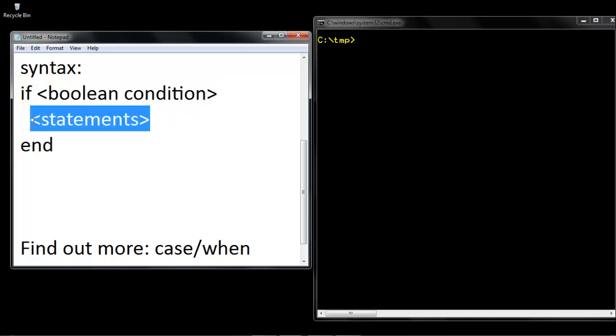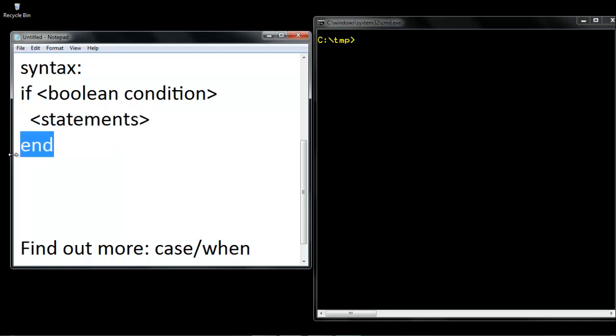You can have any number of statements inside here. It is customary to indent, meaning put 2 or 4 spaces for each statement in this. This is what we call the if block. All the statements here will be in an if block, followed by end to signify the end of the if block. Okay, so this is the syntax.